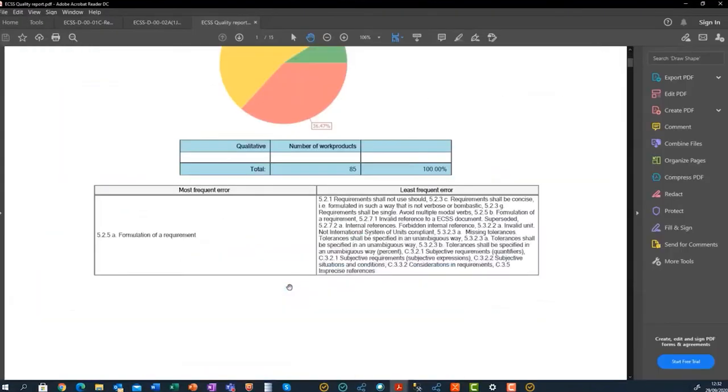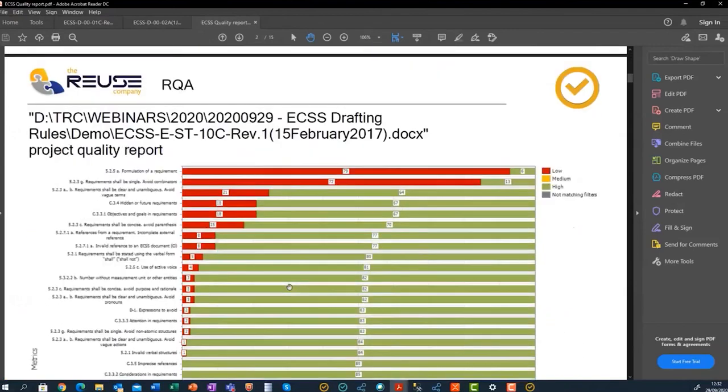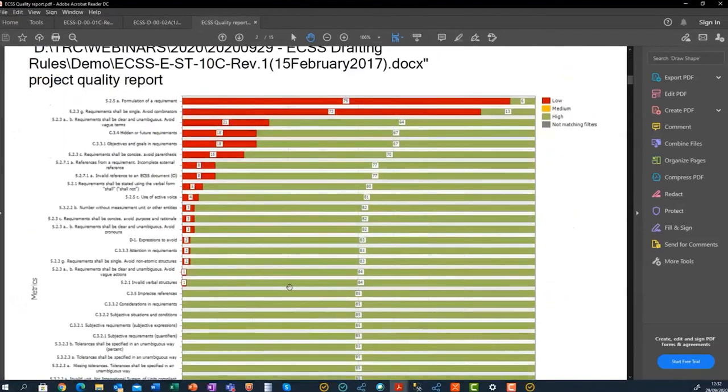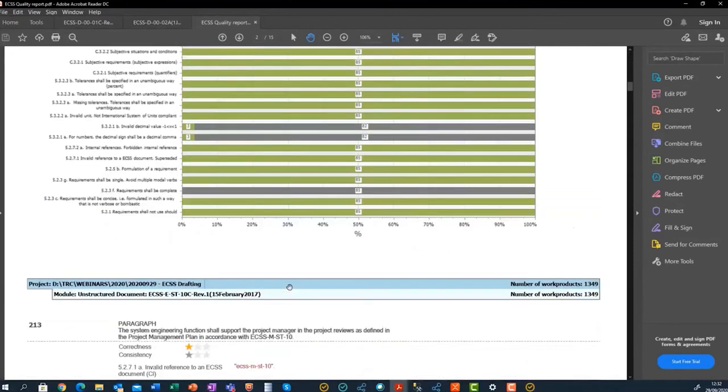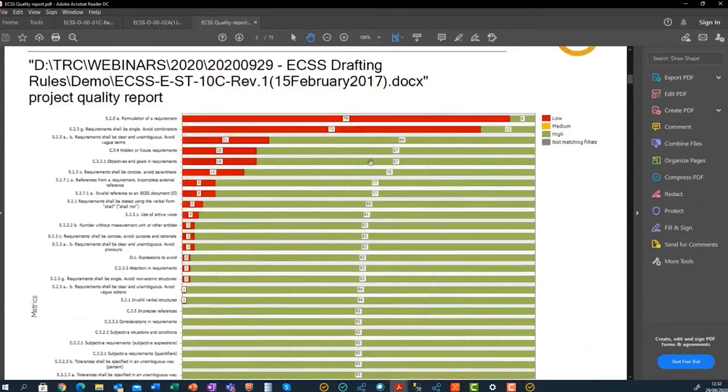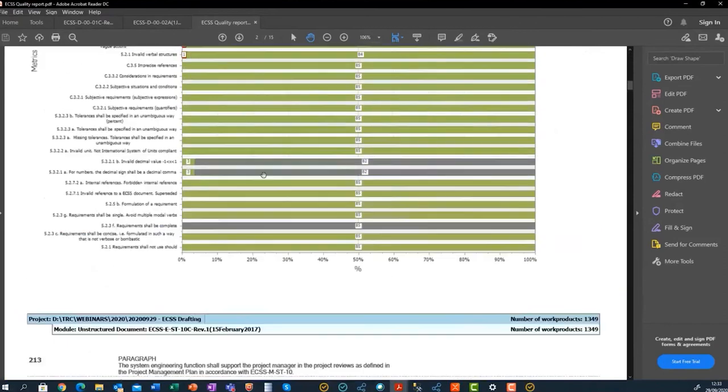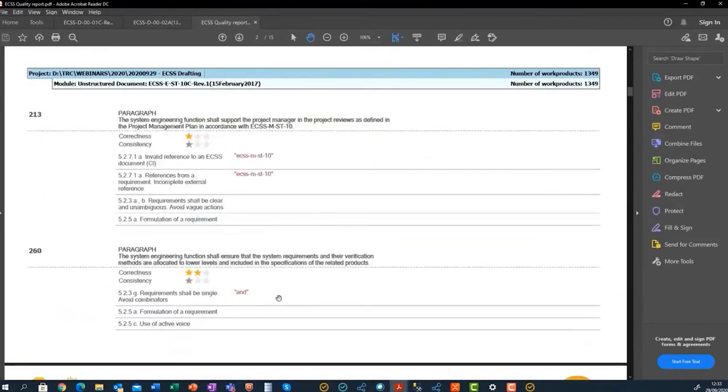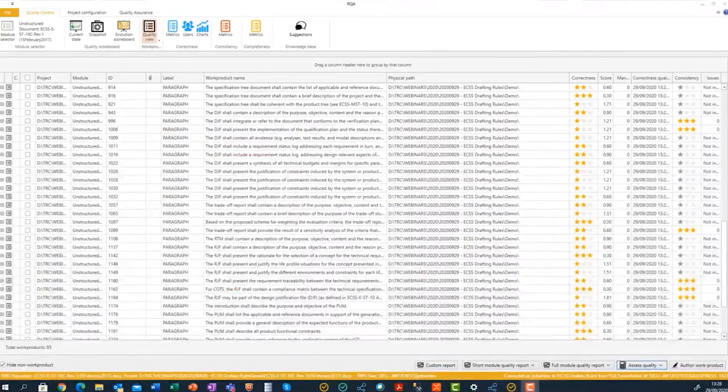So this is my report with a chart and also with a table. In this other chart, you can find those metrics in red, with the red bar, are the most challenging metrics, the formulation of the requirement, as I was mentioning. However, when you scroll down, you can see a lot of metrics with just a green bar, which means that this metric is not detected in this document. It's not affecting the document, right? So this is RQA.